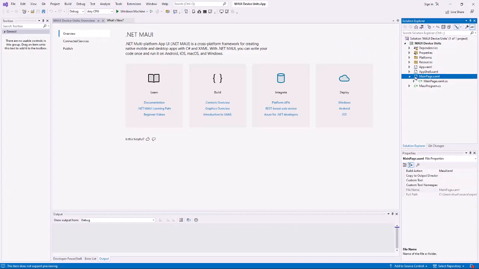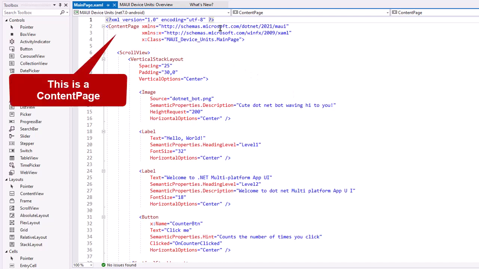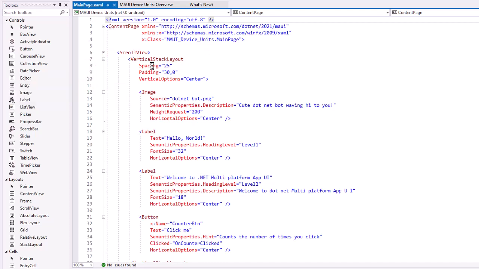So I'm going to double click on that. And we're going to make some changes to this. So we have our namespaces for MAUI and XAML. We have our class of main page. This is all in a scroll view. And we have a vertical stack layout that contains all of the items. Now within that vertical stack layout we'll have our views, but we'll also have some other stack layouts including horizontal and vertical. So I'm going to make some changes here.